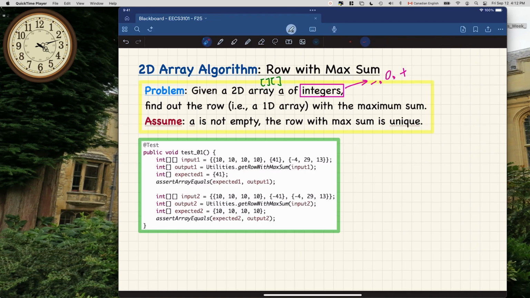The only assumption we are making here, there are two assumptions here. Number one, the array is not empty, right? So there's at least one row. And that's something you may also want to ask yourself. If I know that the 2D array is not empty, how do I somehow encode this constraint maybe as part of my coding? How do I do that, right?